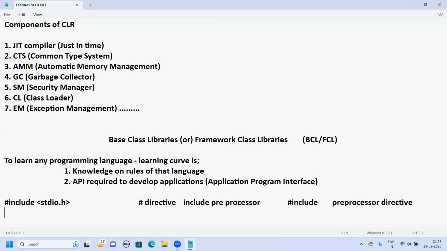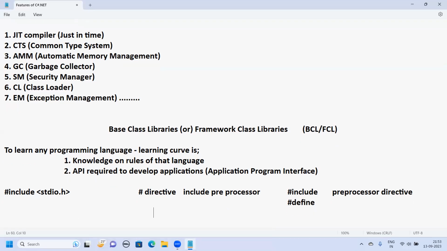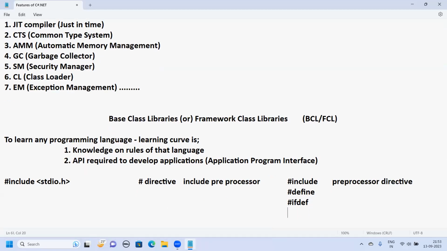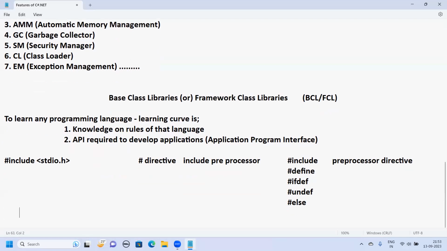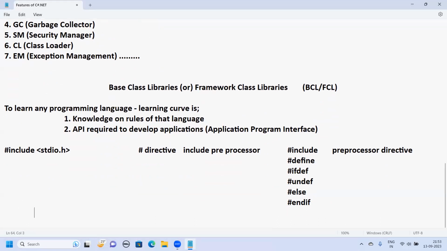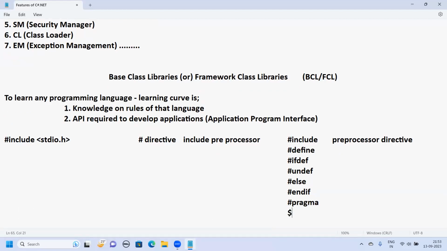Is it only one preprocessor? No, many. Make a list now: #define, #ifdef, #undef, #else, #endif, #pragma, #error. These all are preprocessors.